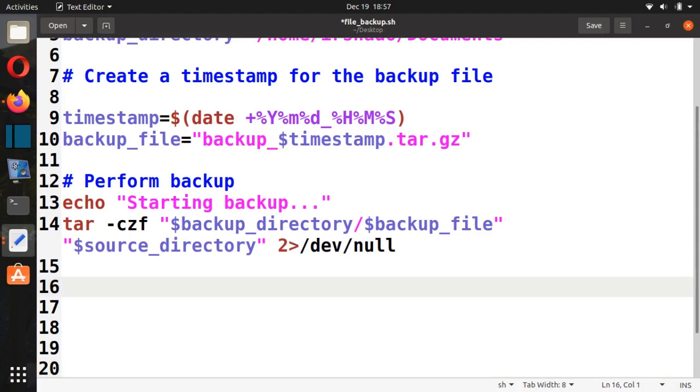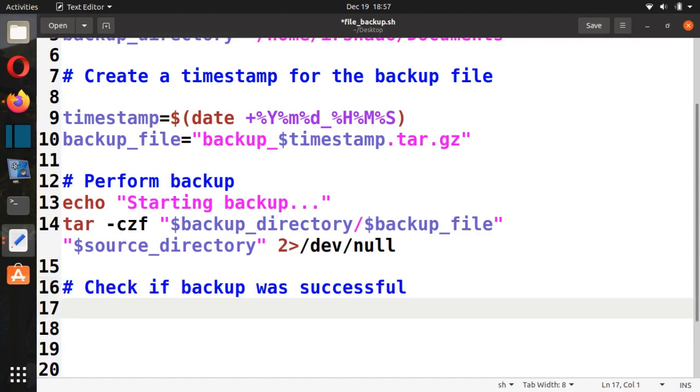Now -czf, these options are used with tar while archiving files. So -c creates a new archive, -z compresses the archive using gzip, and -f specifies the archive file name. So this czf has these three options.